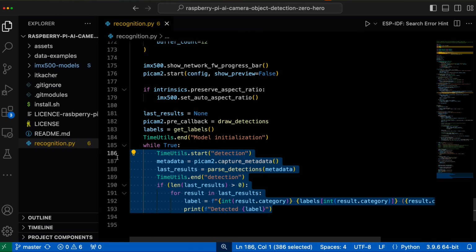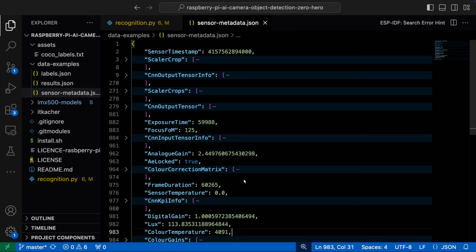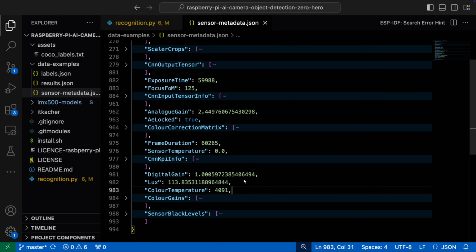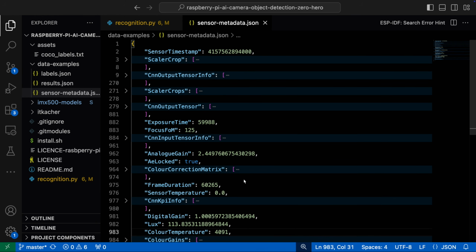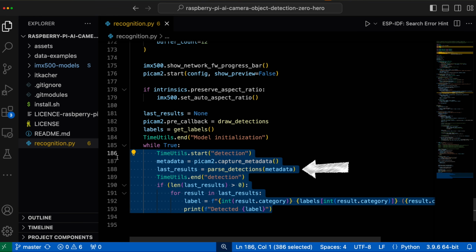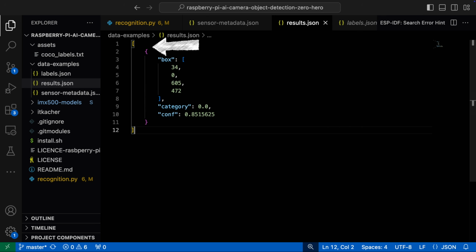Finally, we have reached the most essential part. In this infinite loop, I receive the recognition results. The capture metadata method retrieves the current state of the camera, providing a large JSON with many parameters. Here is an example of what we received from it. Then I feed this metadata to the parse detection method, which returns a simplified JSON. As you can see, it's an array of objects, each representing a bounding box.